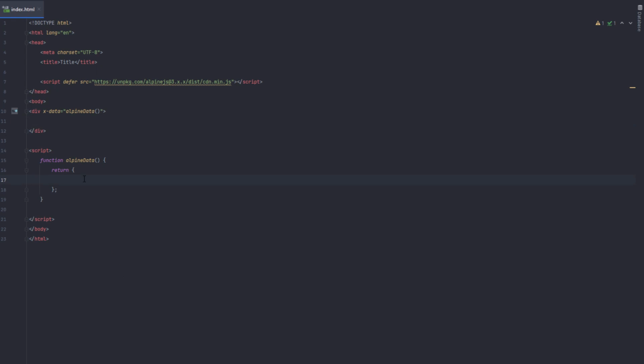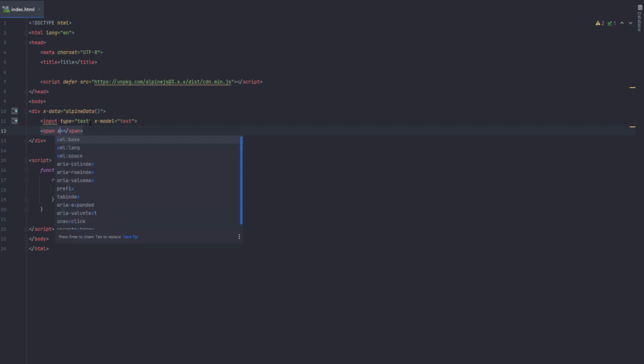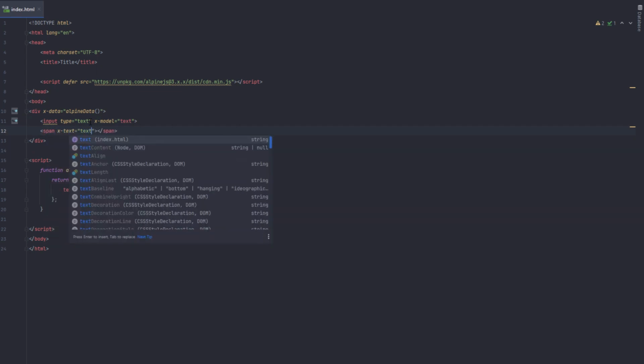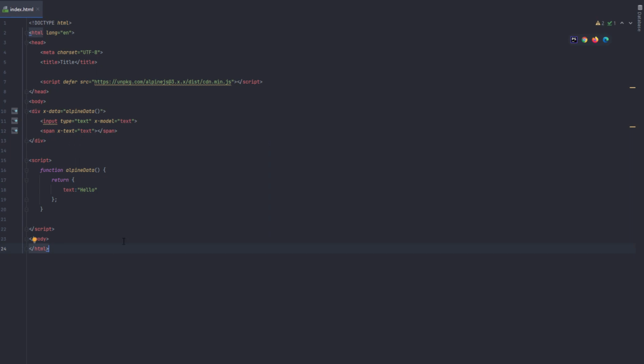At first, I define a variable named text, and I write hello in this variable. Here, input, model text, and below, span text. This text is the one I wrote. When something has changed, the input will change the text directive. On the other hand, the span shows the text every moment, and every change will be shown. You see that I have an input, and as I make a change, the span will show it.